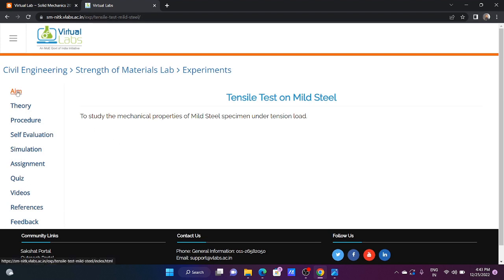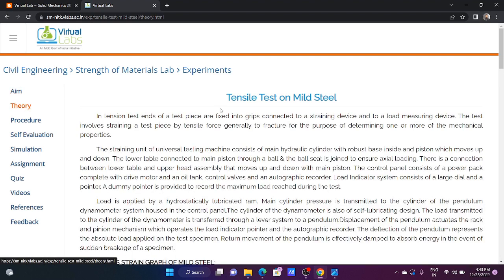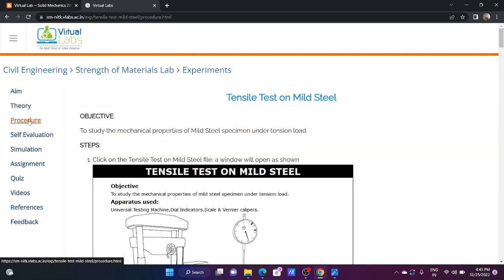In that, the aim is to study the mechanical properties of a mild steel specimen under tension load. So if you want the theory, just go for the theory. The total detailed theory will be here. If you want the procedure, the step-by-step procedure will be provided here.